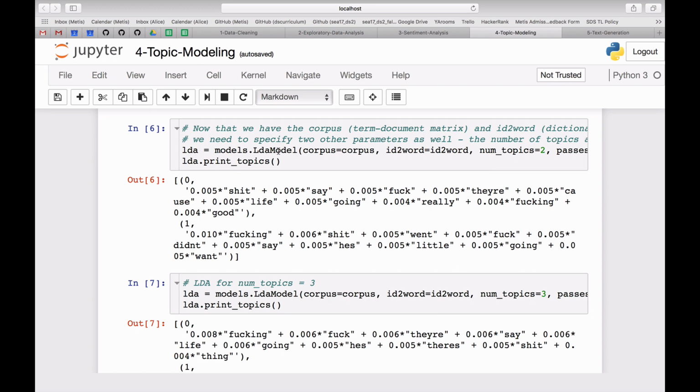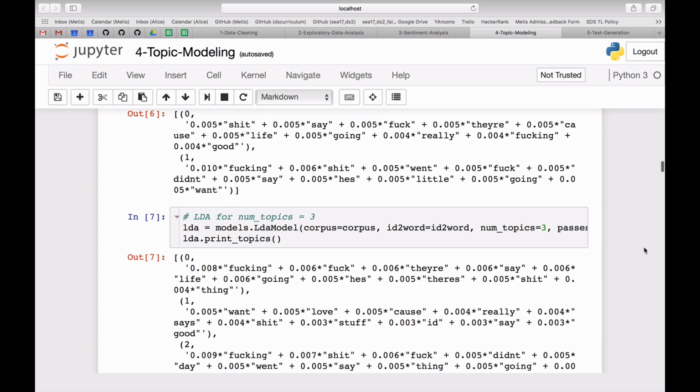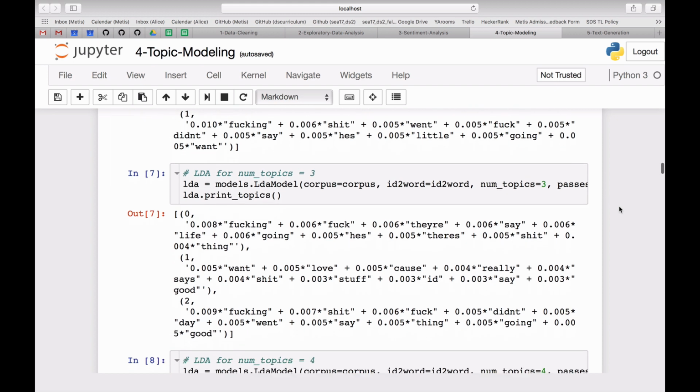So after I run this LDA model, this is what I get. And remember, the output of my LDA model, the first row here shows me the top words of my first topic, and the words here are the top words of my second topic. If I take a look at these, they're not telling me too much about the topics that the comedians are talking about. So I'm going to try something else.